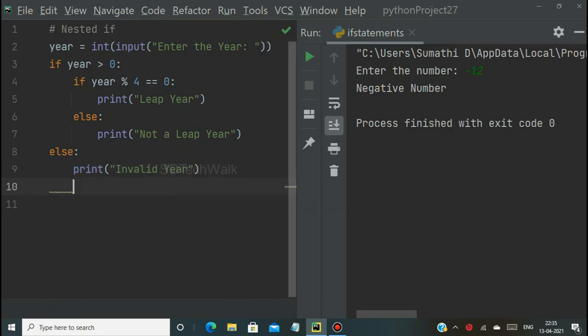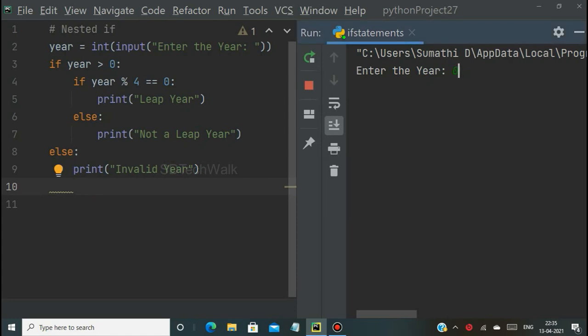Okay, let me run and see. I need to get the right output here. Enter the year. For example, I enter 0, invalid year. Yes, it's nice to see the output here. Here I give 2020, leap year. Correct. Now I give 2021. It's not a leap year. Yeah, that's right. So this is about the nested if.